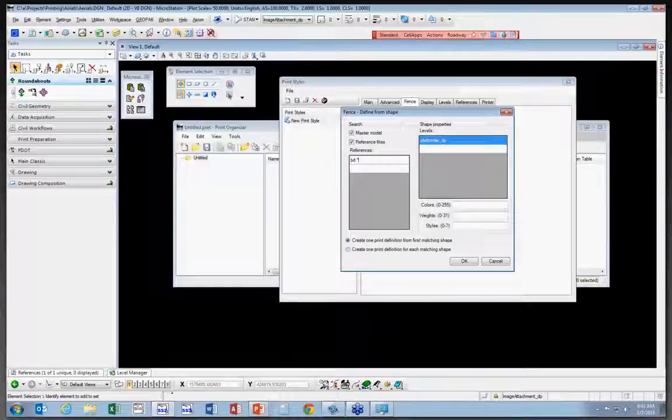Got a question, can it use logicals? I don't believe it uses logicals at this point, but it may, because typically by default in a lot of cases, the logical name is going to be the file name. But that's a good question. I'd have to go in and test that to be sure.